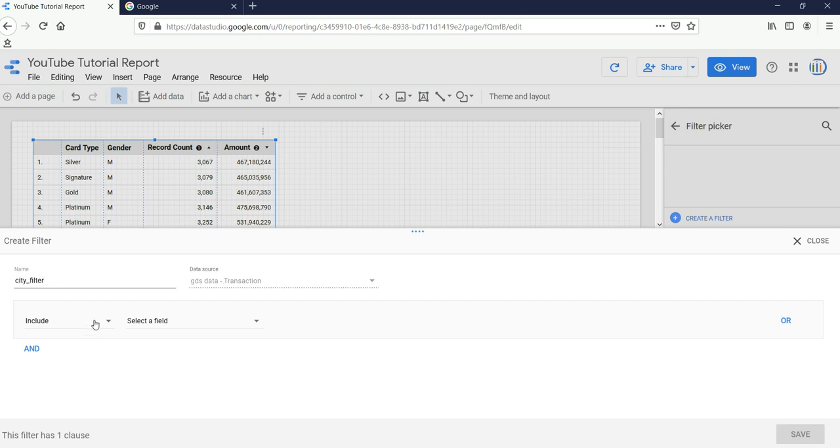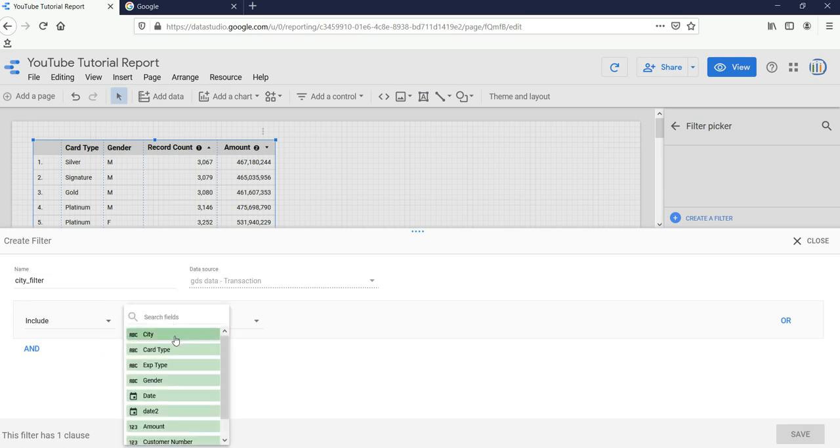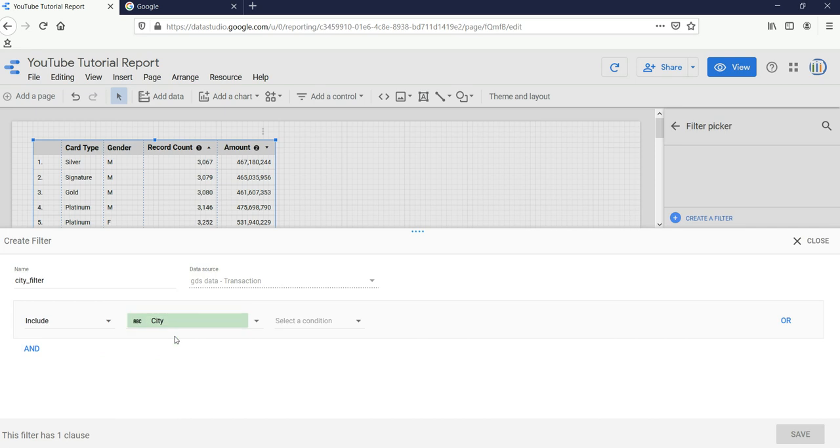Now if you want to include a particular character, then you can select include, or if you want to exclude a particular city, then you can select exclude. So currently I just want to include a particular city, okay, and I want the field as city. The condition would be, you have multiple options here, okay.